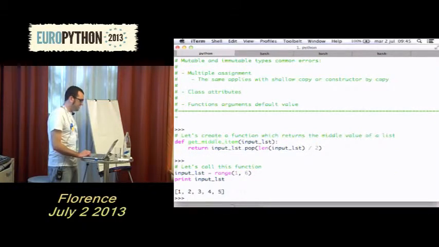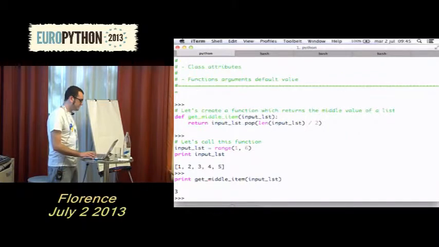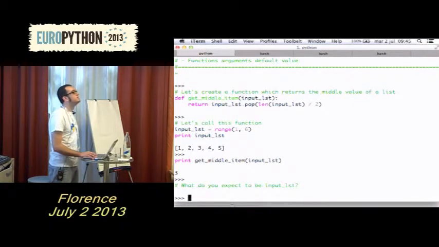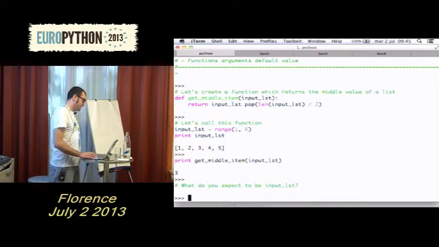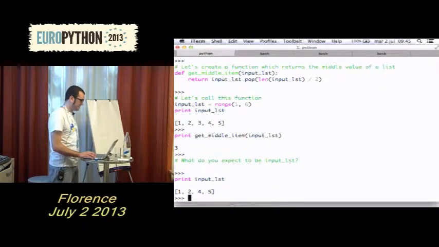I create a list of 5 items. I provide the list to the function, it works fine, but what happened to the original list? Yeah, it's shorter. And why is it shorter? An element is missing. Which one? The 3. That's it.